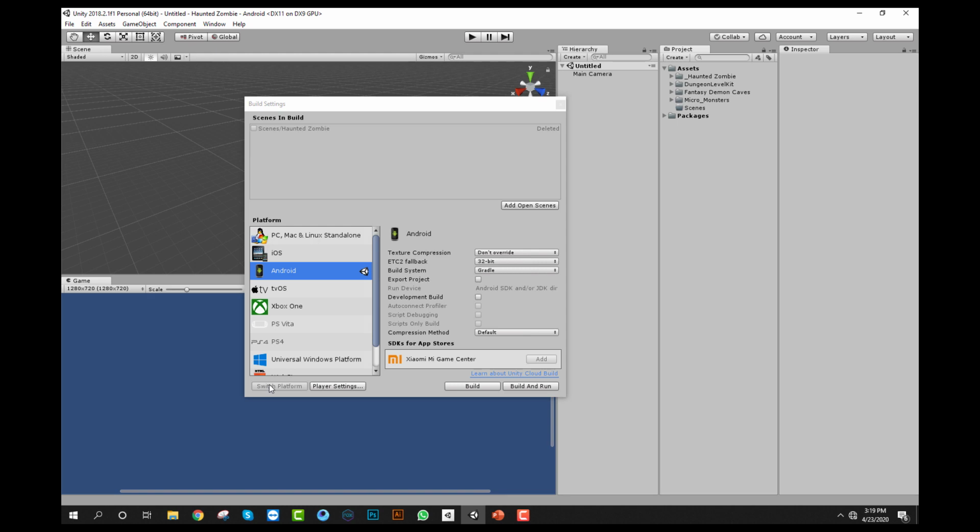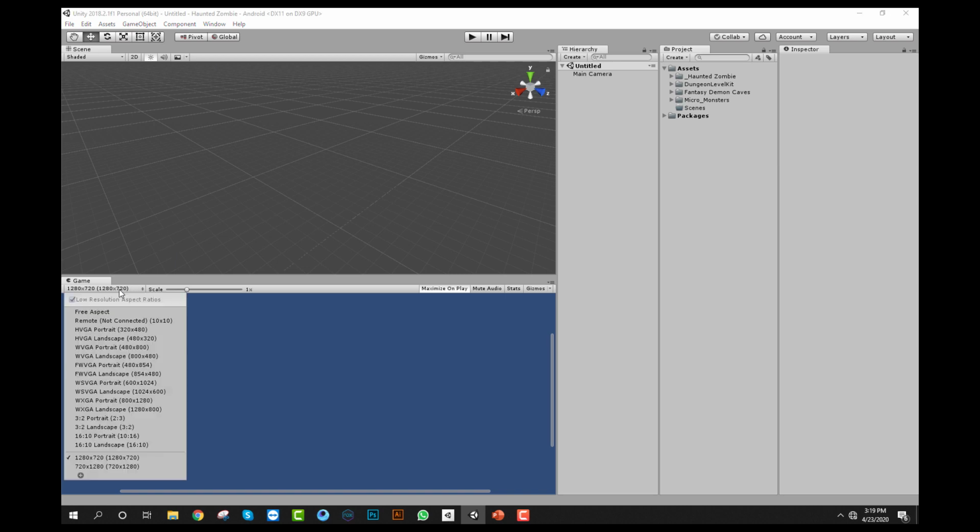You can check it out, and you can select your own resolution. You can select any resolution according to your platform. Like I have the Android platform and I want to choose the resolution 720 by 1280. This is the resolution of my game, so I will select the resolution from here.